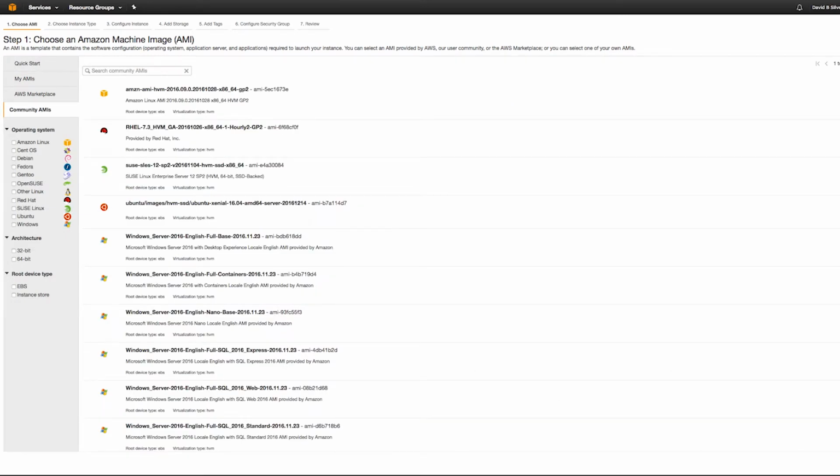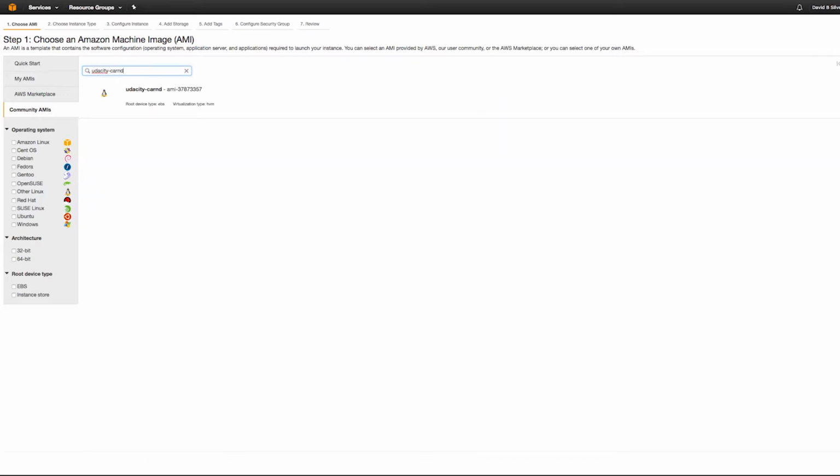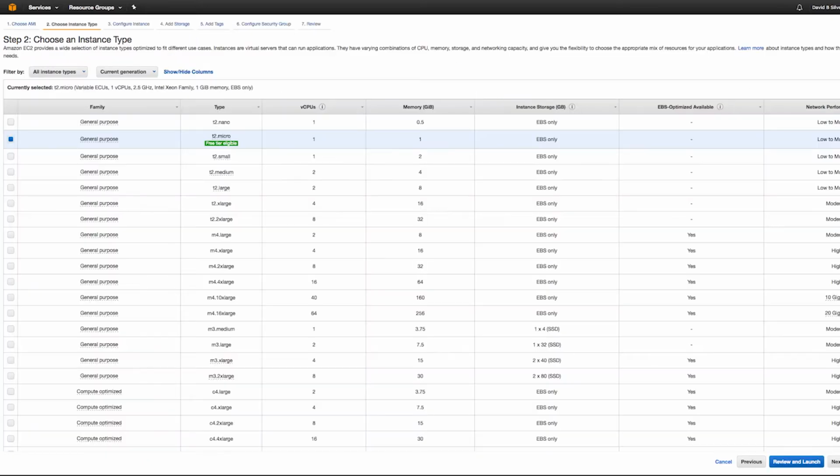When you launch an EC2 instance, you have to choose an Amazon Machine Image, or AMI. This AMI determines the operating system and pre-installed software for your instance. Udacity has already created a Udacity CarND AMI that comes with all the software you need pre-installed, so you can select that. Next, you have to choose an instance type, which defines the hardware on which the AMI will run.